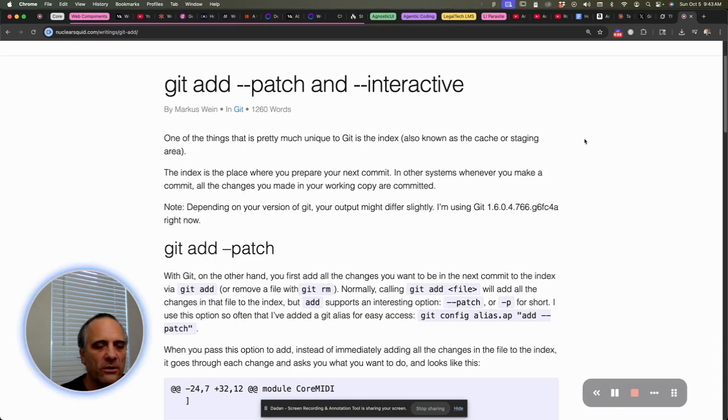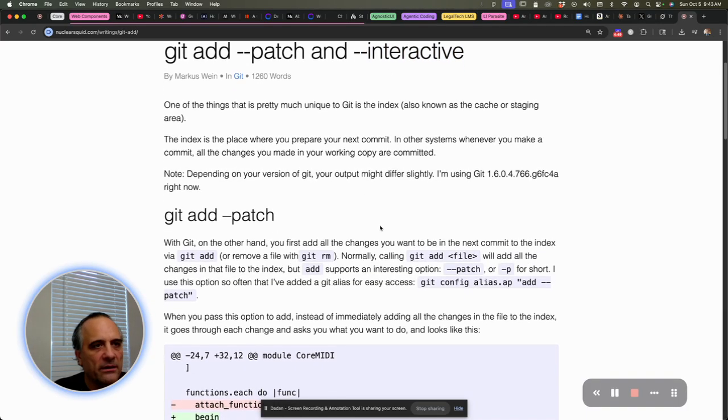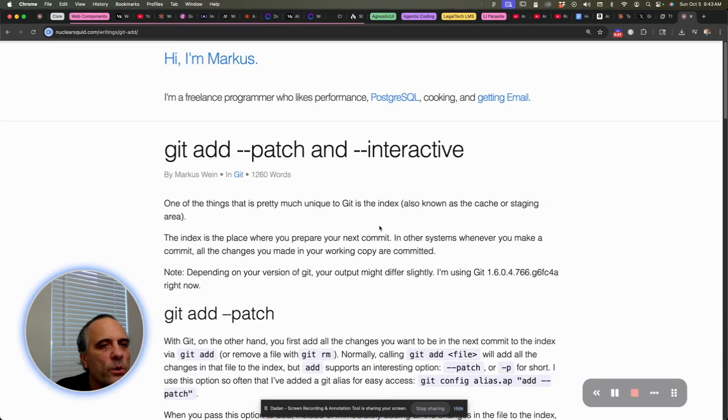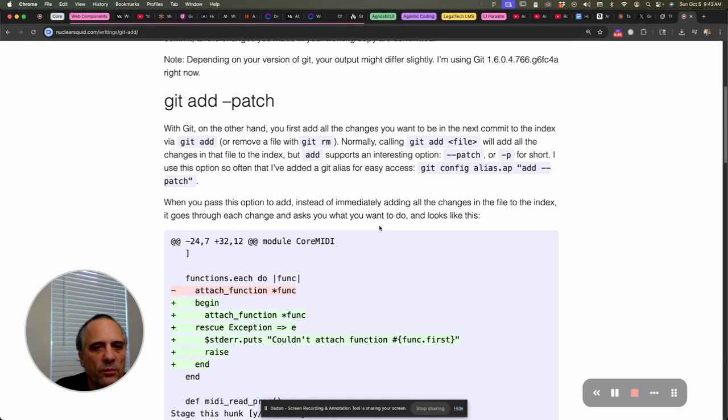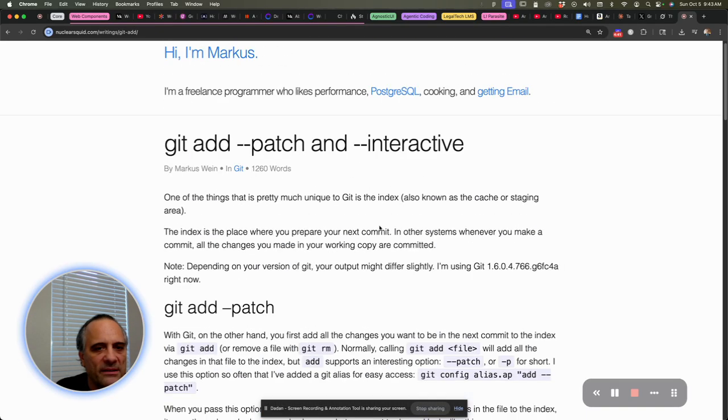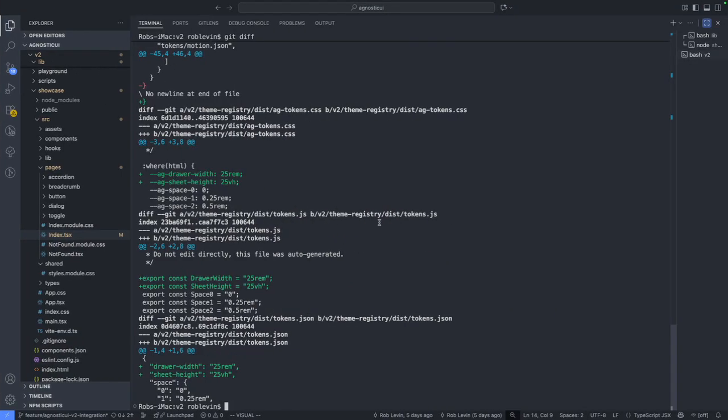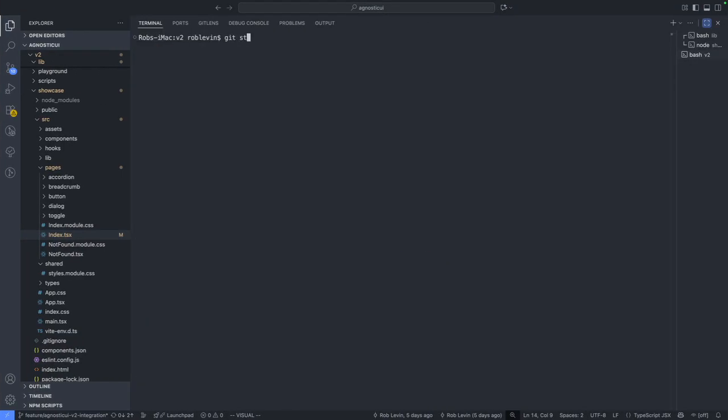I wanted to go over the venerable tool git add patch. We can ignore this interactive part. Git add patch is one of those things you can read about in an excellent article like this one that Marcus has here, but it's probably a little hard to utilize without maybe seeing somebody use it. So I use it a lot, and I wanted to show you a real life case.